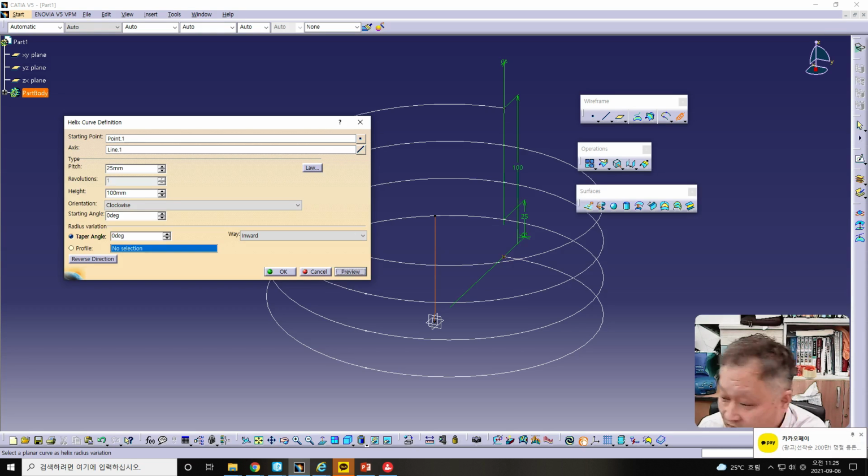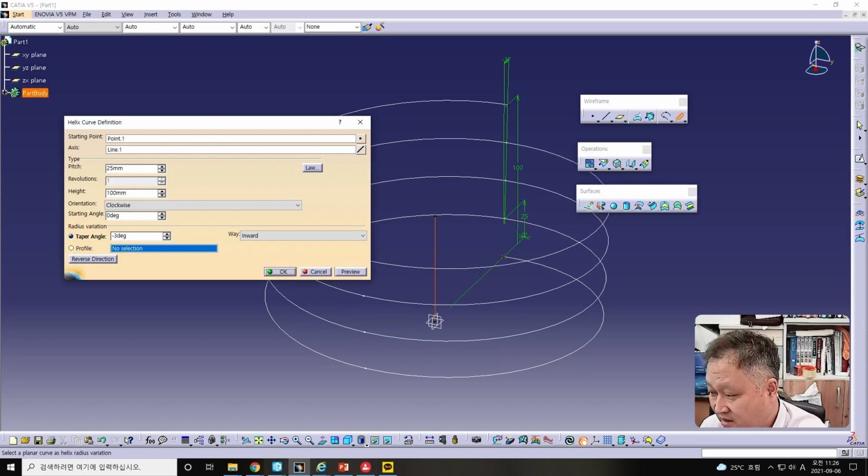Enter 0 degree for the starting angle. The starting angle is 0 degree. Change it to minus 3 degree like here, for the taper angle, and leave the method as inward.